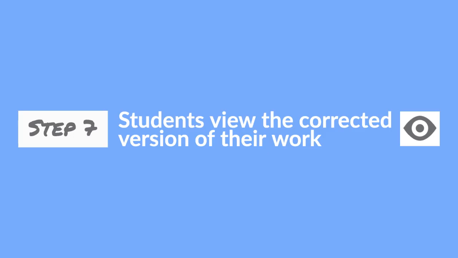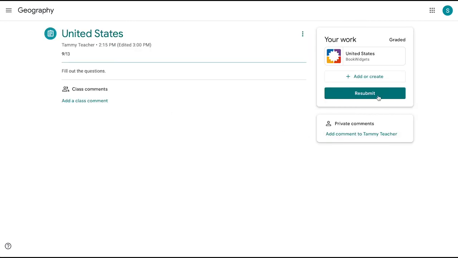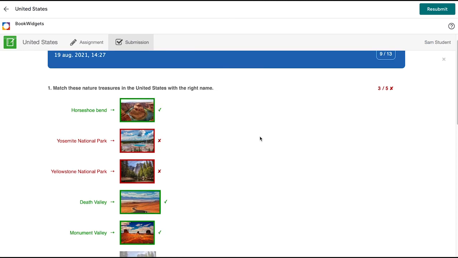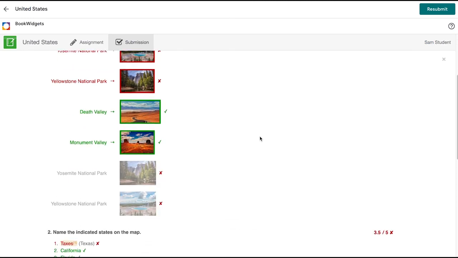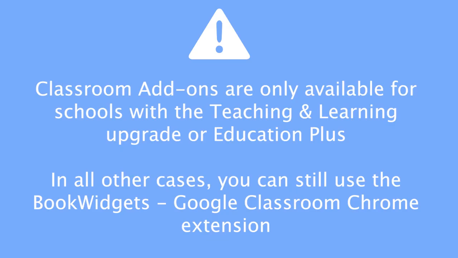In the last step, I will show where students can view the corrected version of their work. They go to the assignment again and click on it. They can see their work is graded, so they click on View Assignment. Then they click on their work again. They now see the corrected version of the teacher. They can see their right answers and their mistakes. So that's it for the Google Classroom add-on.